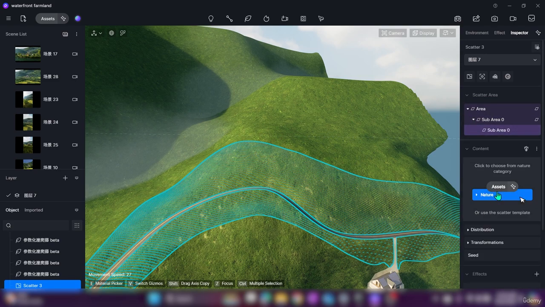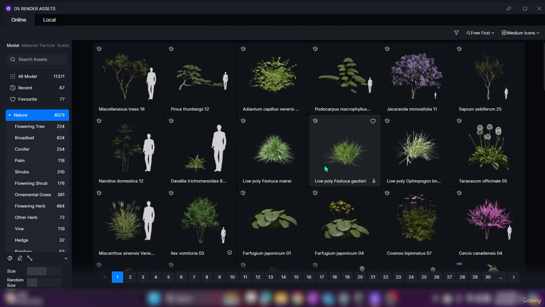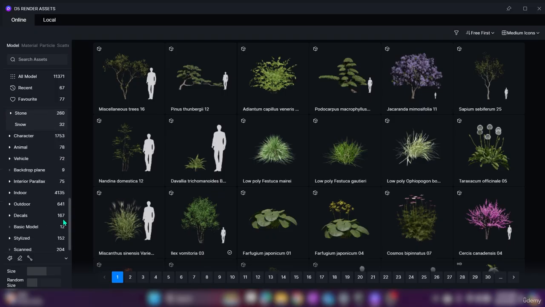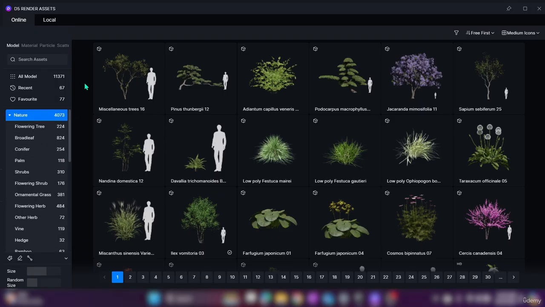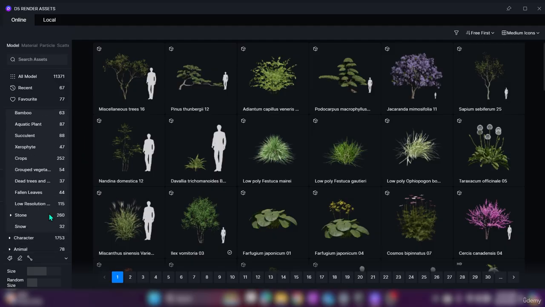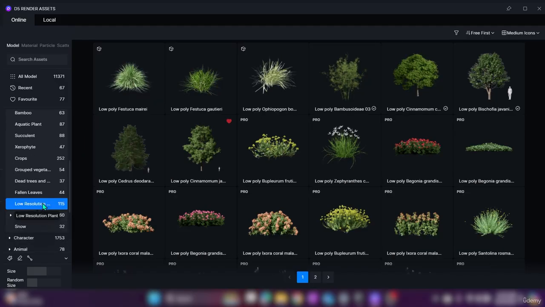I'll just go here, and I'll just select one nature category. Just remember, if you are using a DeFi scatter, if your area is a large area, it's better to go with the low resolution trees. In here, you will be able to identify this is a low resolution. So what I'm going to do is I'll just use this asset here.